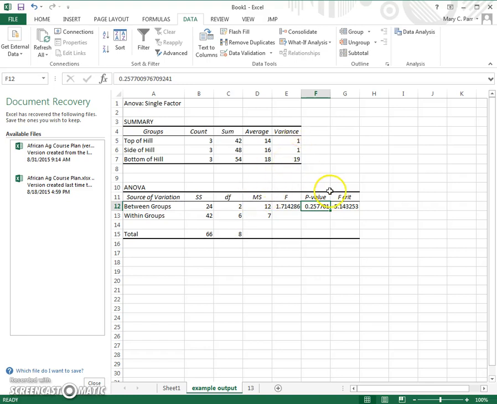So let's see if we have any significant difference between our 3 groups. We're looking to see that the p-value is less than the alpha that we decided. And our alpha was 0.05, and we want our p-value to be less than 0.05. So our p-value is 0.25. That means that we don't have a significant difference. And if I look at this variance on the bottom of the hill, the variance is much higher than the other ones, so I might see what happened. I'm looking at this saying, I don't have a significant difference.